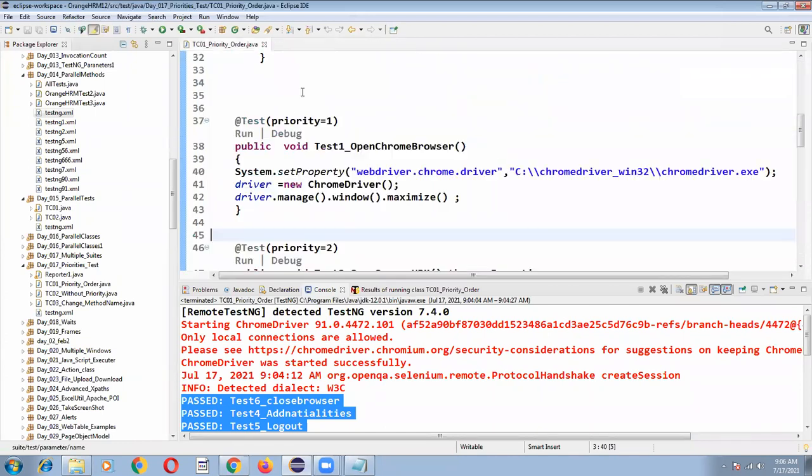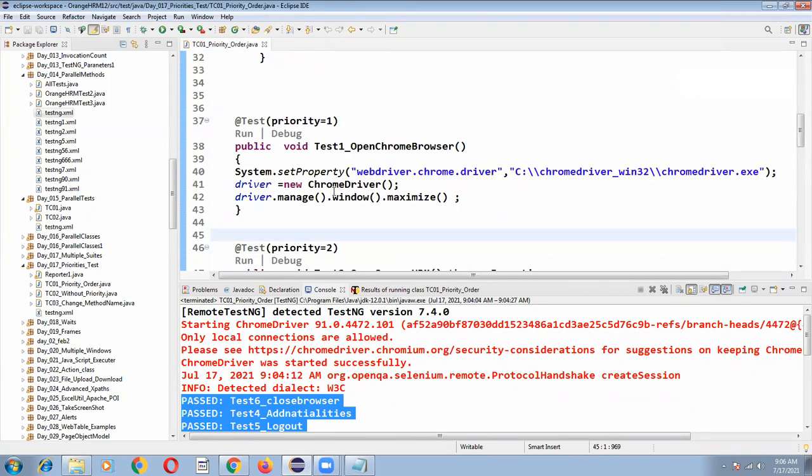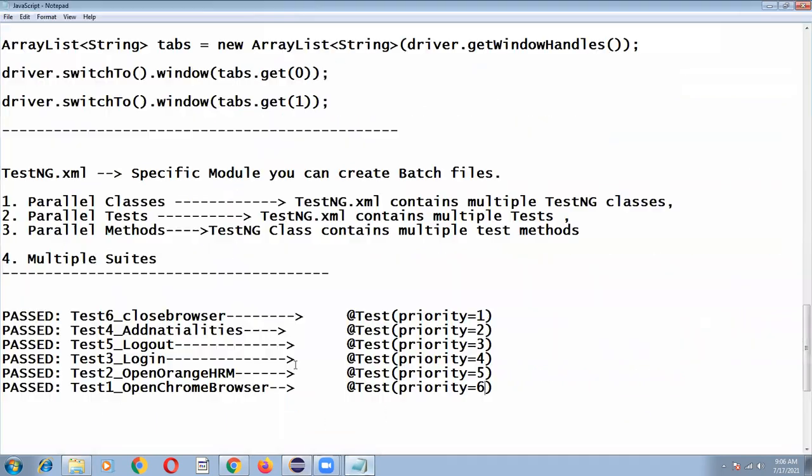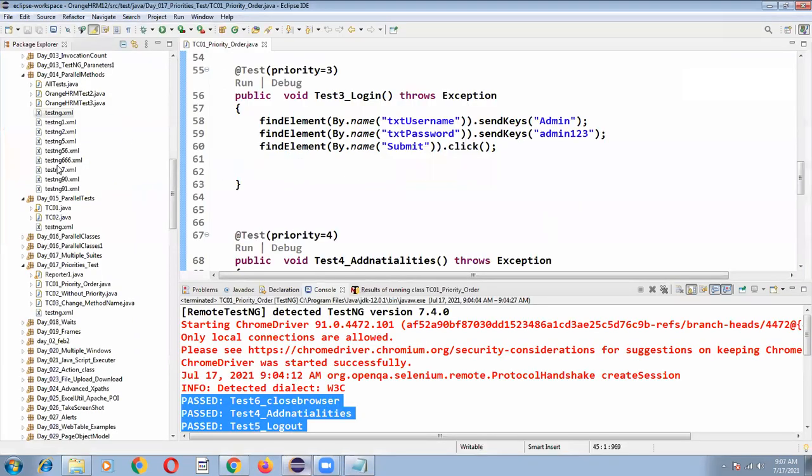Okay, so now we understood how to execute in priority order. You can write multiple test methods and define the priority equal to 1 and so on, so that they are executed as per the sequence. One second, I have given the wrong one. Next one. In the priority order we understood.